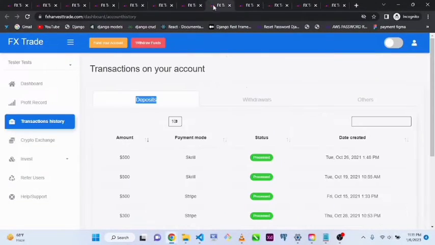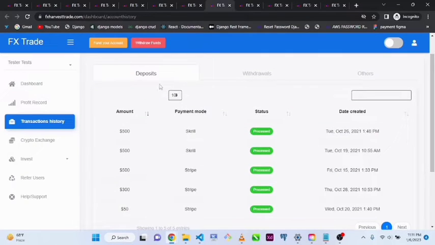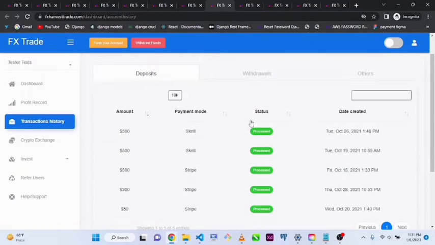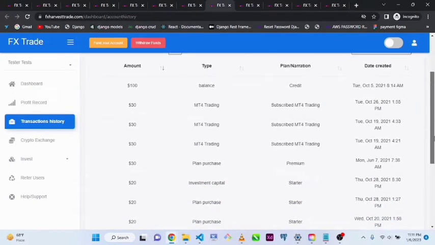Transaction history is also recorded on the user's dashboard. We can see their transaction history, deposits, what has been processed, how much they deposited and how much they withdrew, from which accounts, what method of payment they used to withdraw, and all of those things. Status shows if it is processed, on hold, or if the payment has not been approved. The same thing applies to deposits.